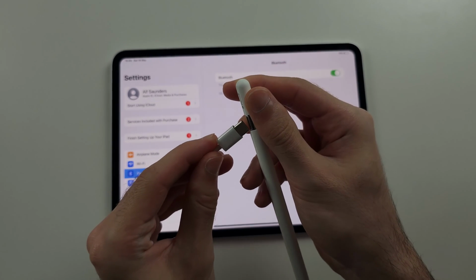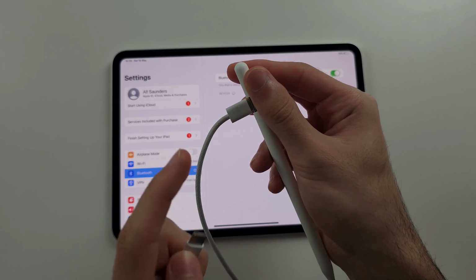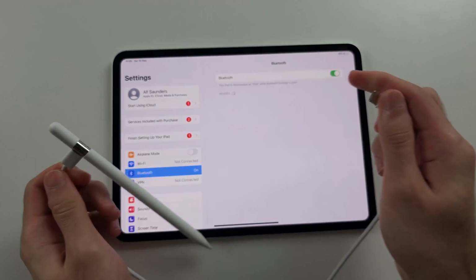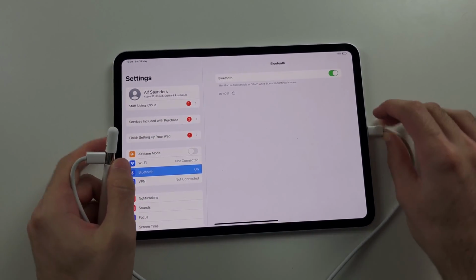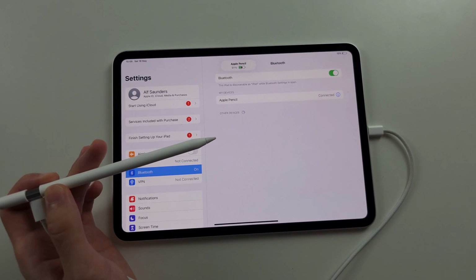We are going to connect one end of our Apple Pencil USB-C to our charger, and then we connect the other end of the charger into our iPad. It should now connect. You may see a tutorial.